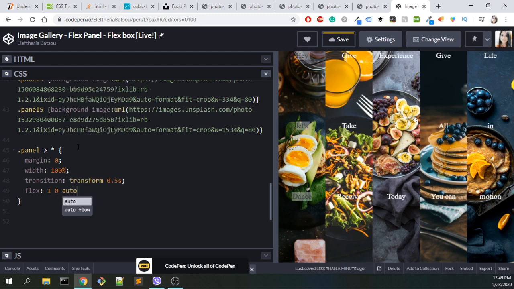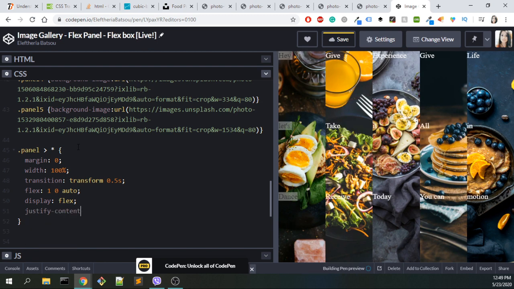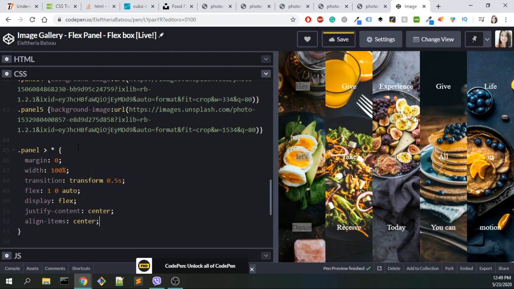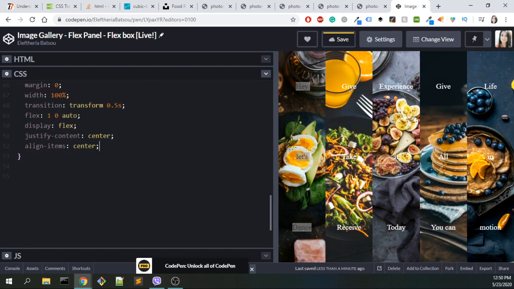Okay, so for the flex we want 1, 0 and auto, and the display again it's going to be flex. Justify content is going to be center, and align items it's going to be center. Oops, cool. Okay, we do have that as well.